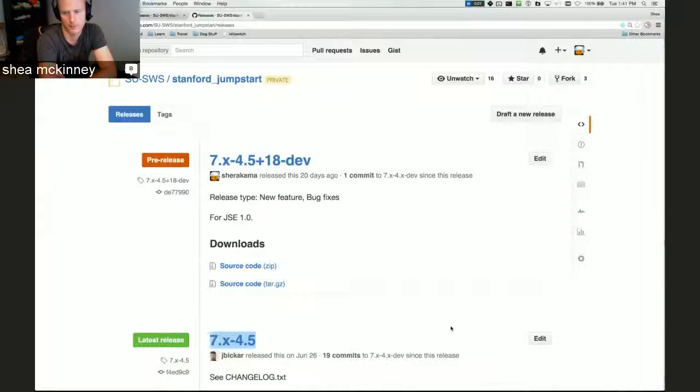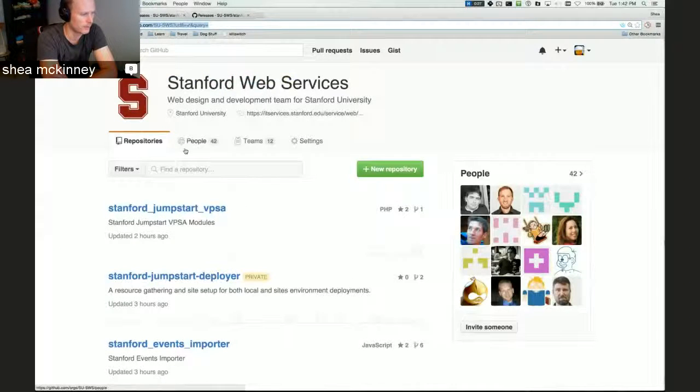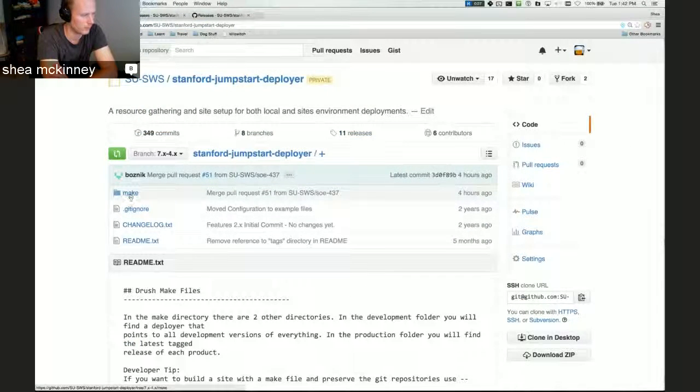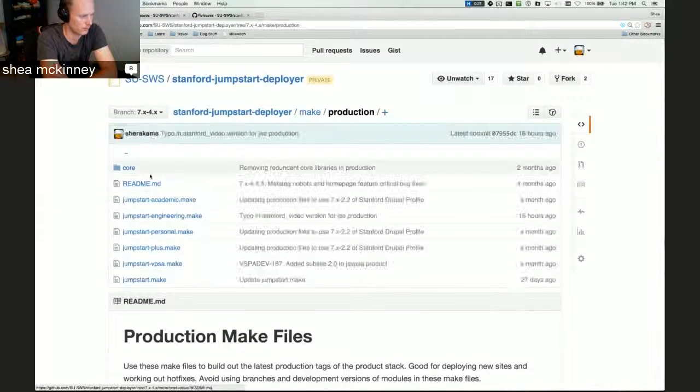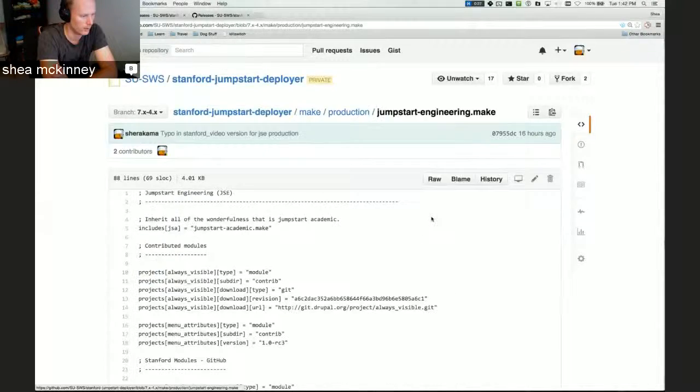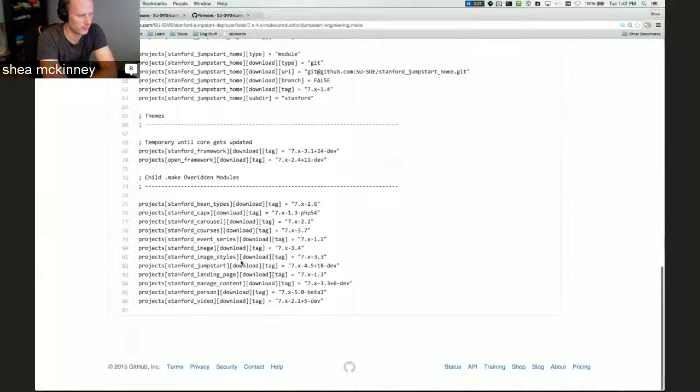Okay. So that's all that is. This is following the Drupal development, the Drupal packaging conventions. And then I can reference this tag so that when I come back to Stanford Web Services and I go into deployer, I go into make, and I go to production, and I go down to engineering. If I come down here, then I can reference all of these versions.